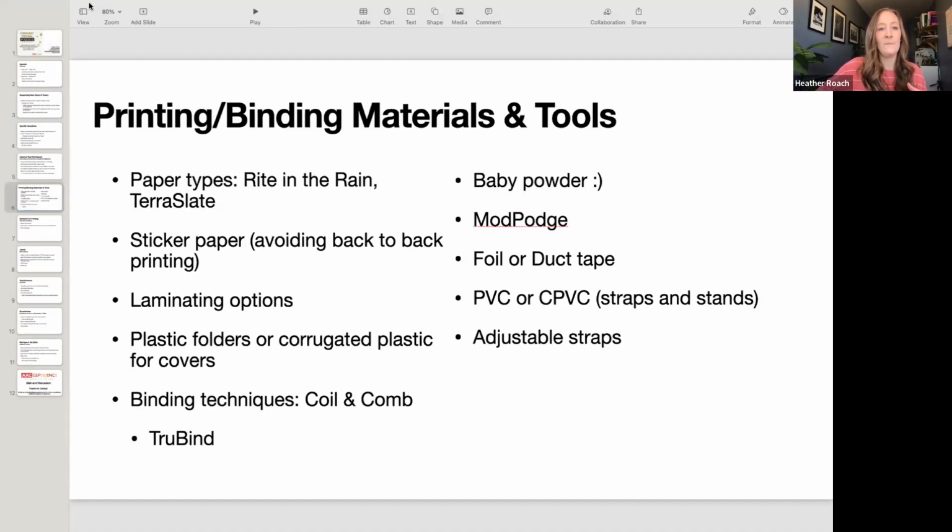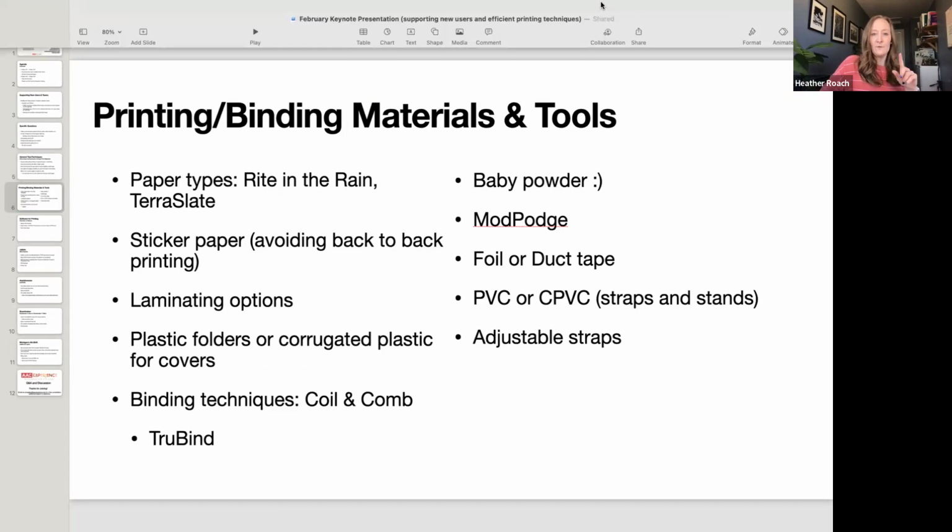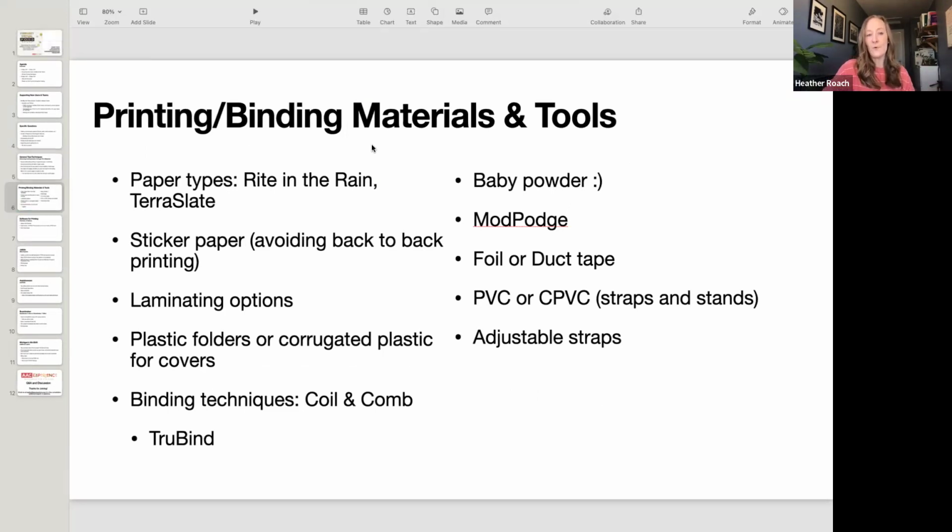Okay, other random binding and printing materials that I personally have used. I have used Write in the Rain, so that's the waterproof one. And then my final drafts, when clients have settled into, or when my daughter has settled into a book that we're going to be in for a while, I typically use TerraSlate. And then same thing, I always start with the paper draft, and then once we're committed and I've noted personalizations, I'll print on that TerraSlate.